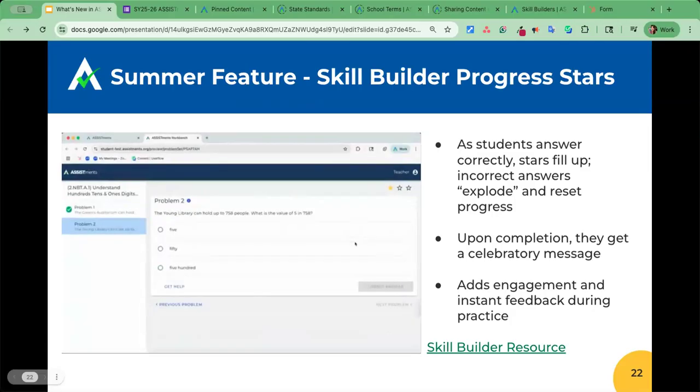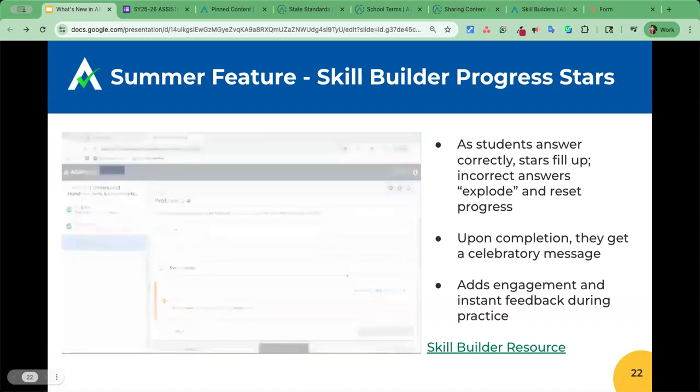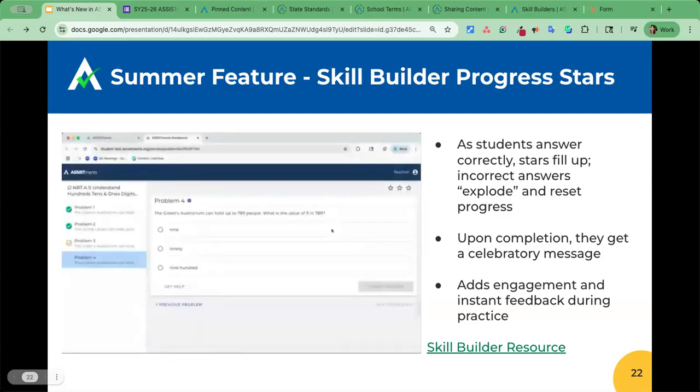If they get one incorrect though, the stars just explode and they start again, to try and get to that 3 filled stars. And if they do get to the 3 filled stars, they're actually going to see a really cute celebratory message at the end. This is just increasing their engagement when it comes to instant feedback and practice that comes along with our skill builders.